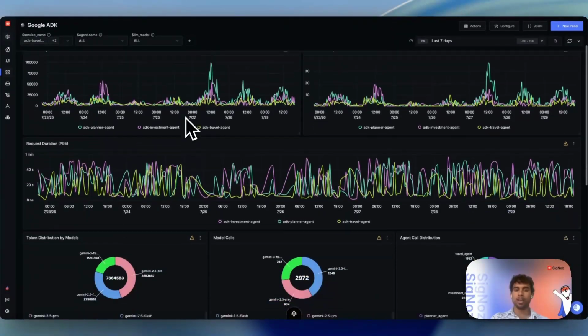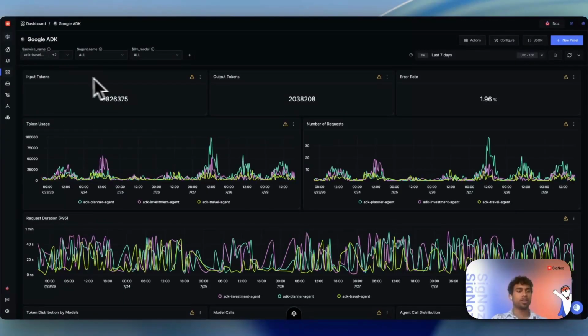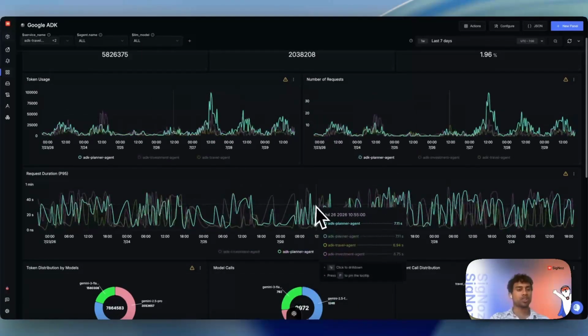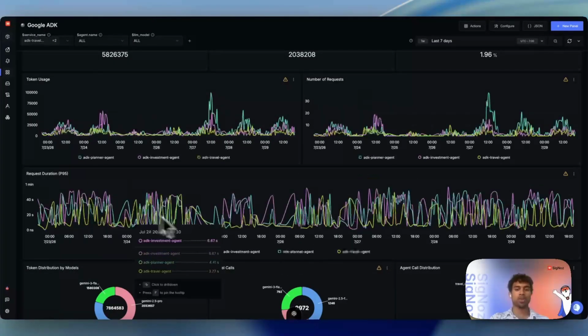As you can see, we have a vast set of metrics that are covered. We can start up here. We track the input and output tokens of all the LLM calls, the error rate over time. We have 3 line charts over time for every single service. We have the token usage, number of requests, and request duration over time.